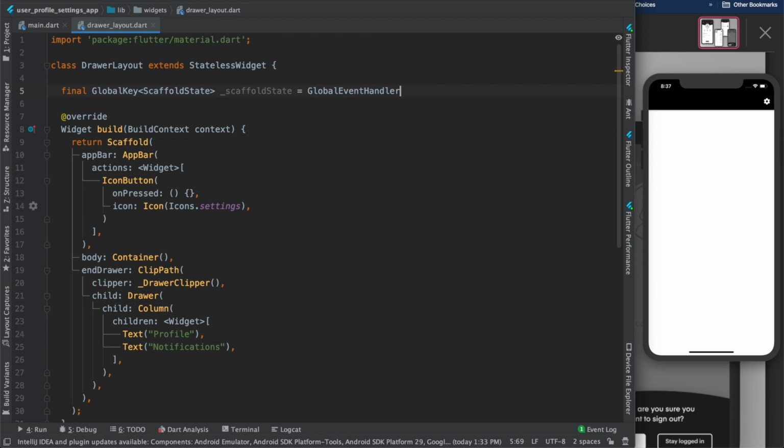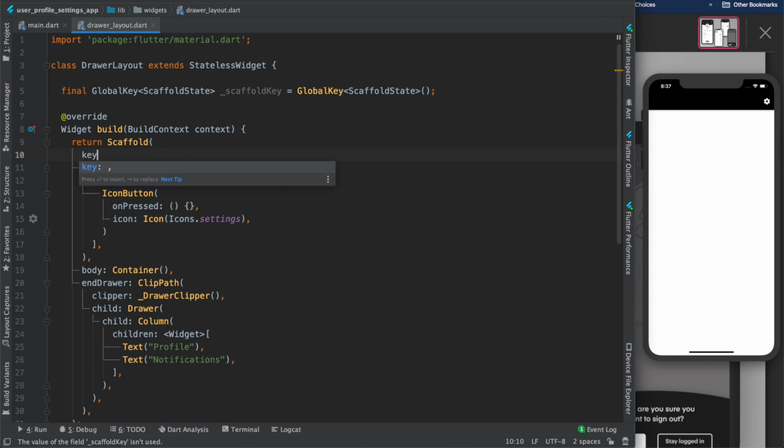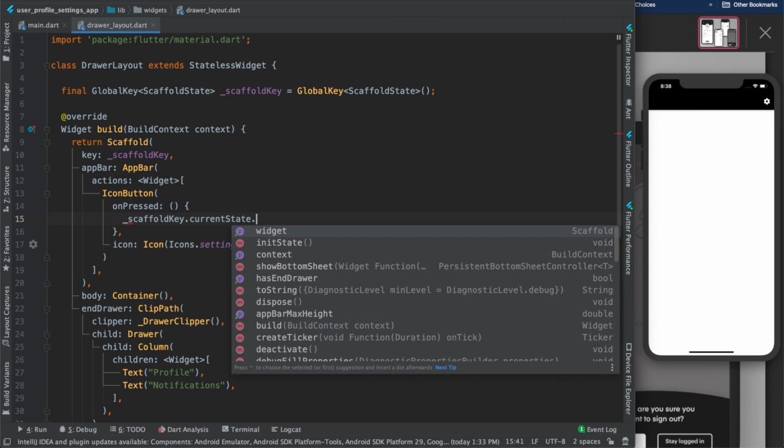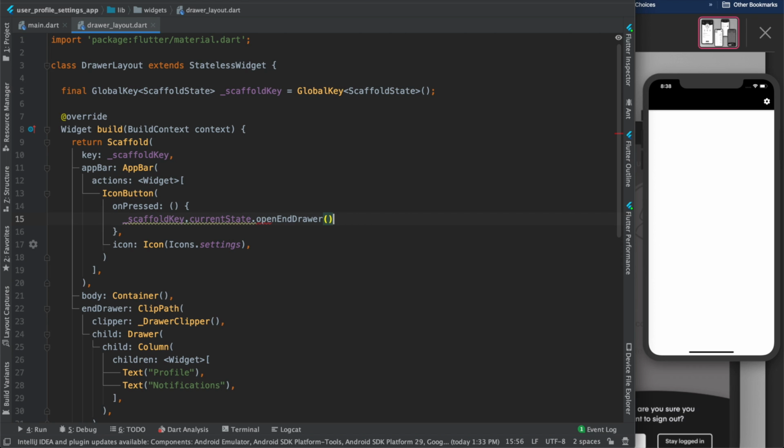So global key, and then you have this scaffold state where you will initialize it. So you have this scaffold, it should be the key, and then scaffold key, you will add it here. After that, on pressing of this icon, you will do scaffold key dot current state dot open end drawer, and then this is how you will add click event to the actions.